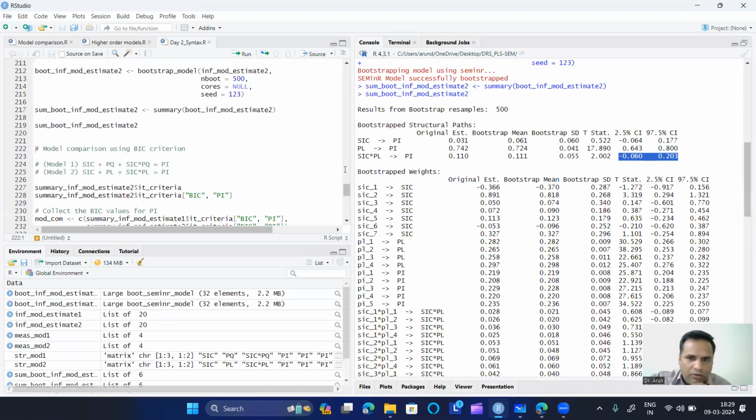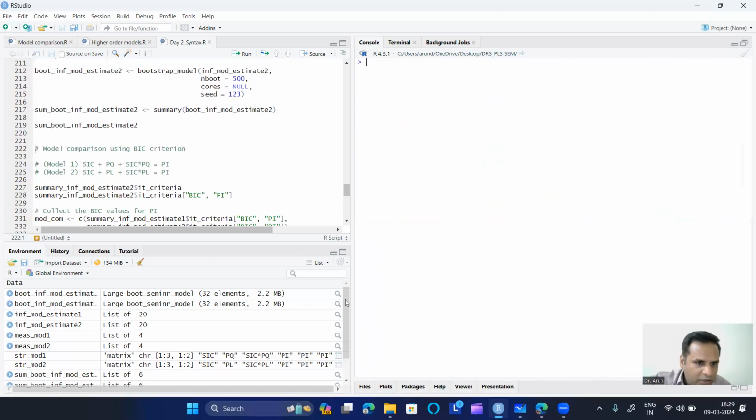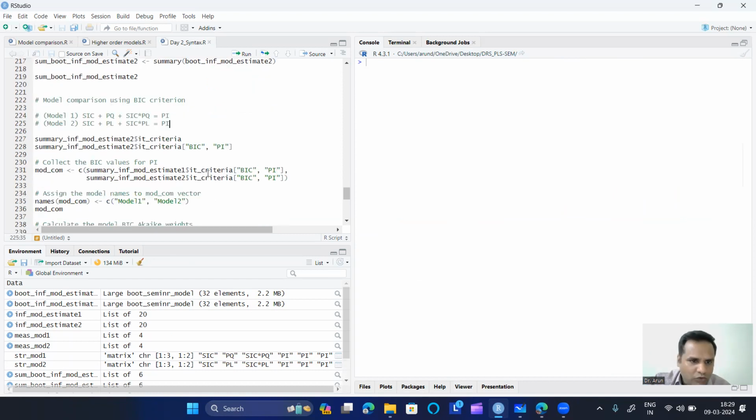Okay. So now you know that I have two models. Now focus on line number 22. Now I'll go for model comparison using the BIC criterion. So the first model is SIC, PQ, and PQ is the moderation, and the second model is SIC, PL, and the interaction term of PL. So I have two models.